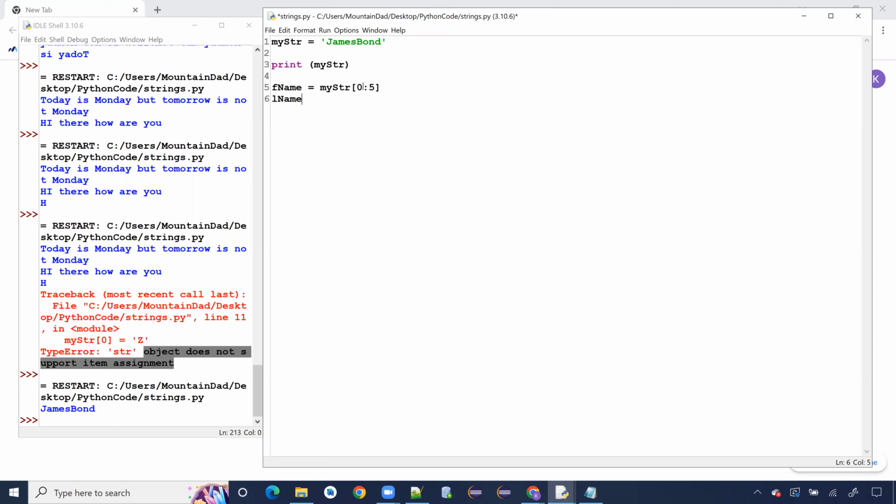And then last name, I can say my str. That'd be 0, 1, 2, 3, 4, 5. I think it'd be 6. 6 to the n, right? So this would be characters from index 0 to 5. And this would be characters from index 5 to the end, right?